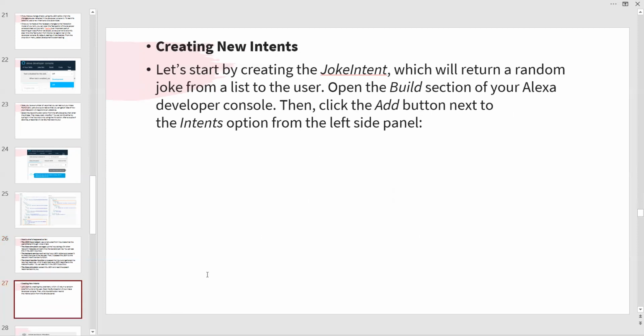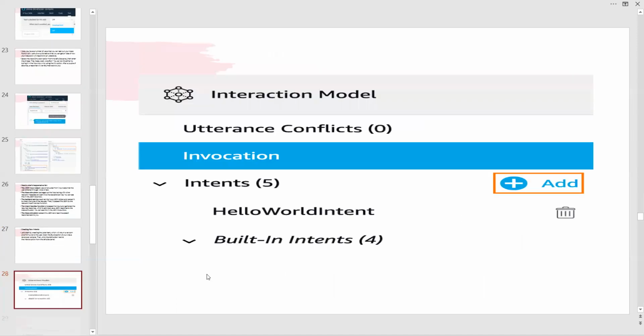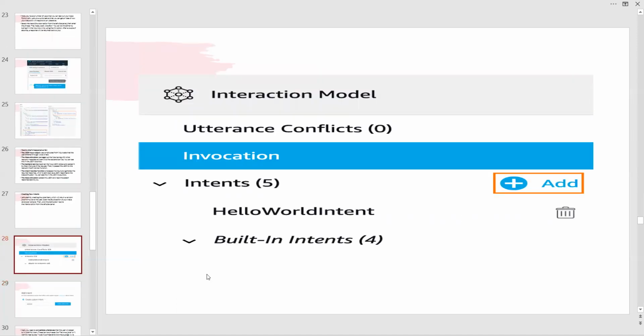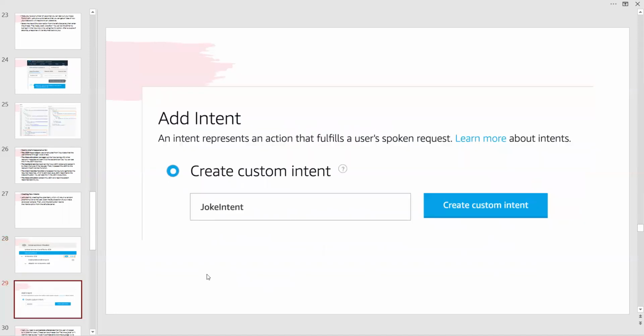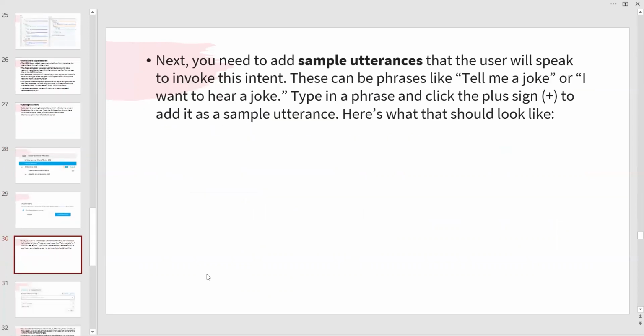Creating new intents. Let's start by creating the joke intent, which will return a random joke from a list to the user. Open the build section of your Alexa developer console. Then click the add button next to the intents option from the left side panel. Add intent. An intent represents an action that fulfills a user spoken request. Create custom intent, joke intent.